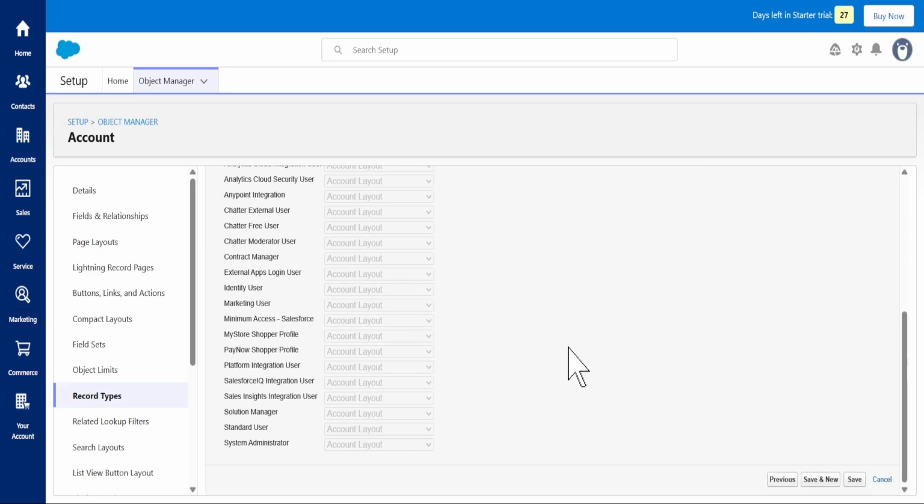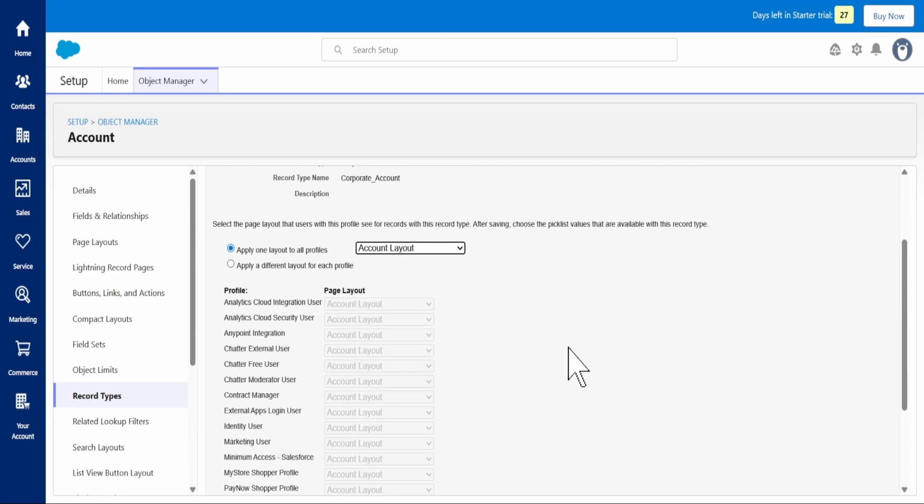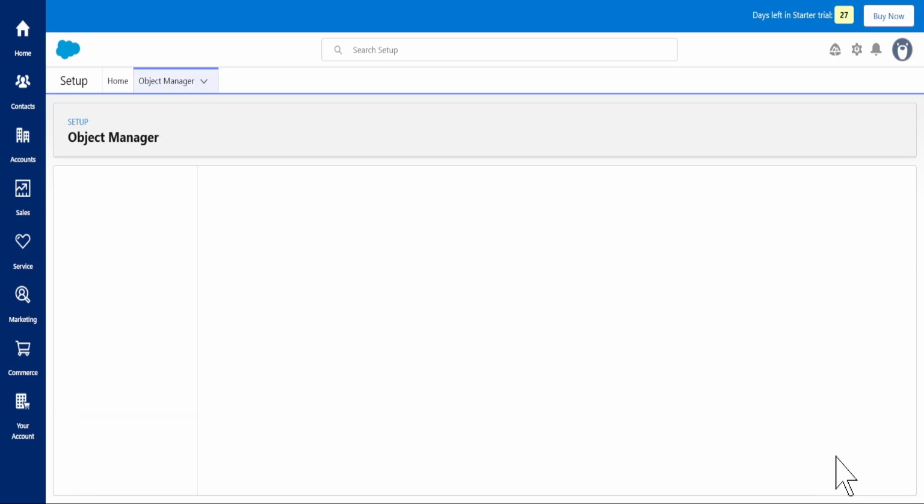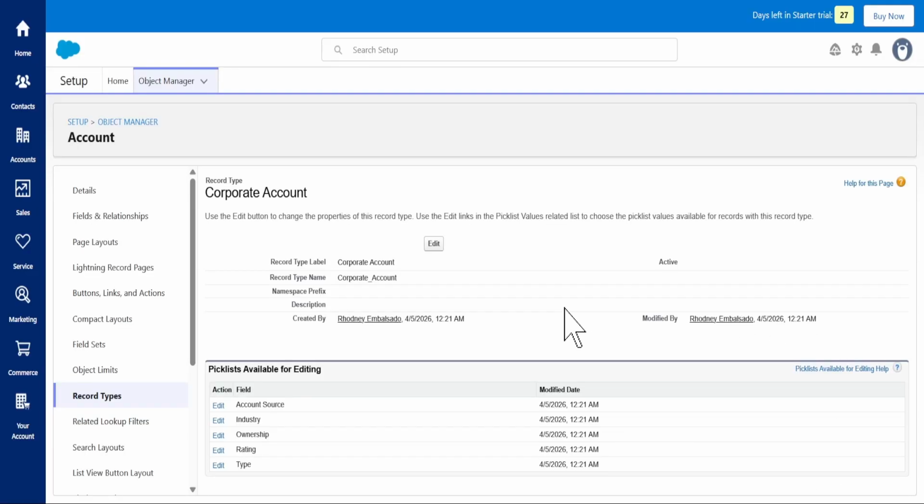Finally, click Save. Salesforce creates the record type and applies the layout you selected. From here, users can pick this record type when creating a new account, and your pick lists and layouts will reflect the choices tied to that type. That's the power of record types. One object, multiple tailored experiences, aligned to your business processes.